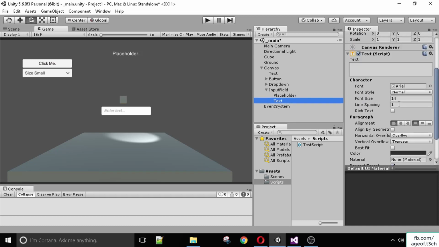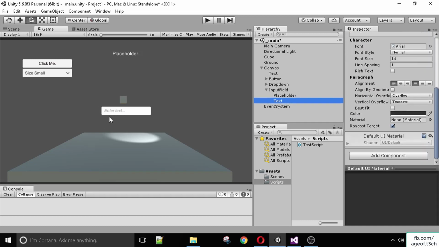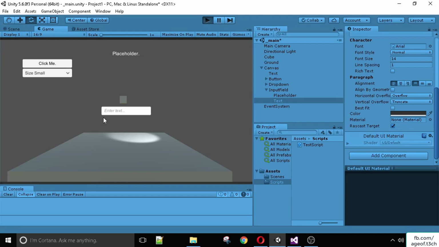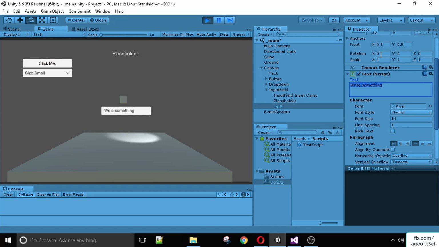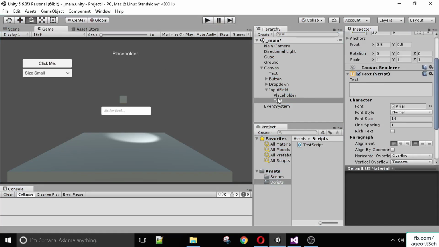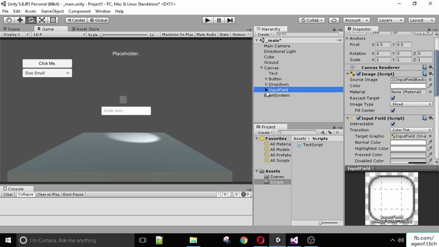And the text is going to be the text that we enter in here. Let me just show you. If I click now on this input field, I can write something. And you can see that whatever we write here is going to be translated to the text here. And the text will later, we'll use whatever is written here, and we can do all sorts of things with it. So let's return to our input field parent.